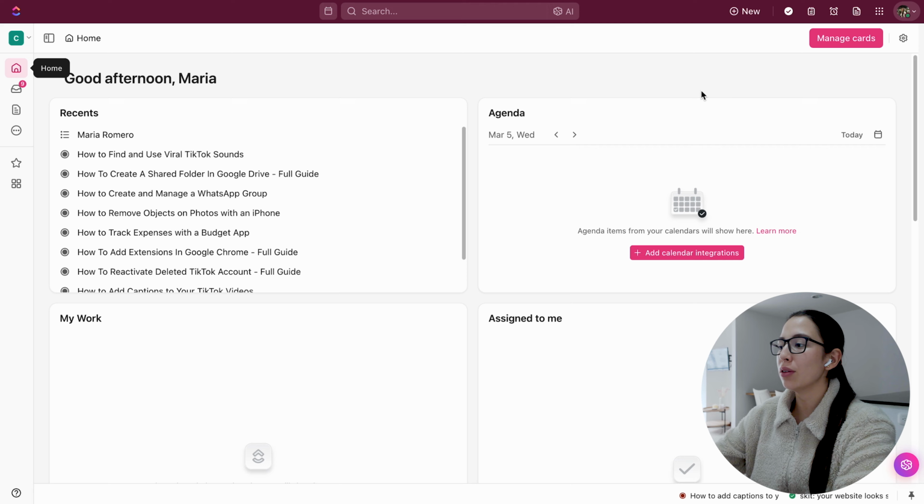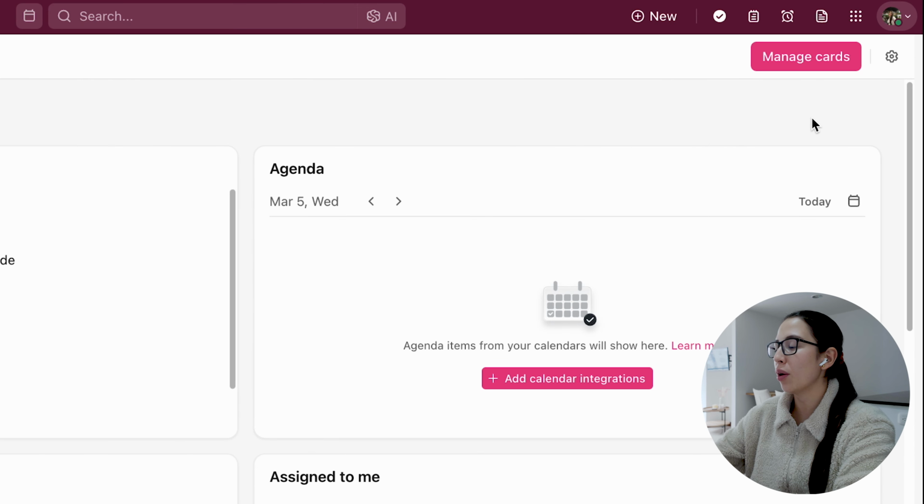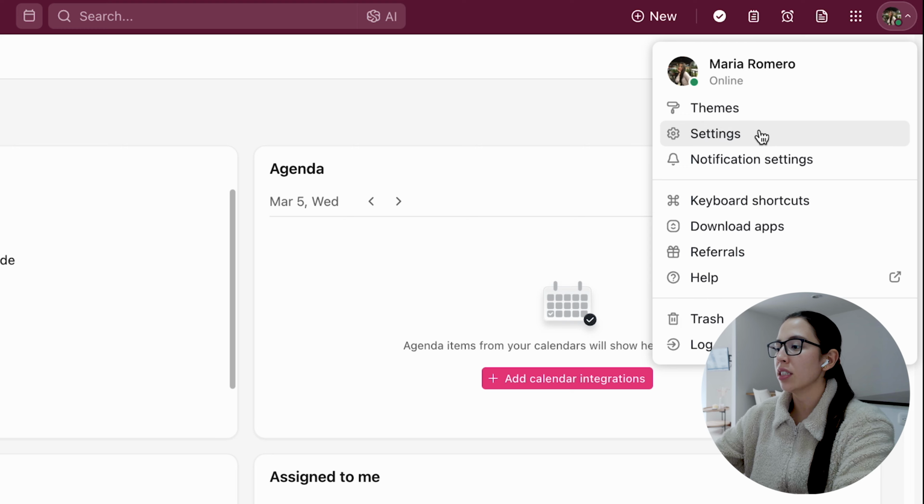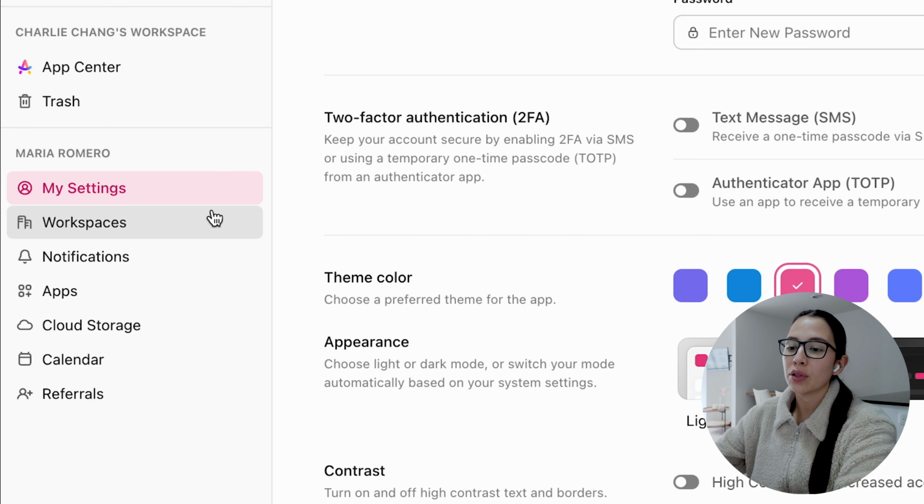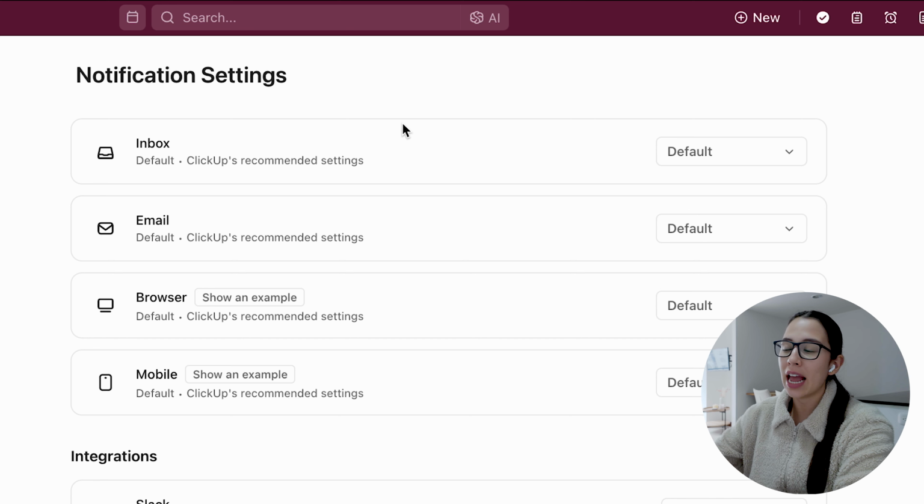Open ClickUp on your browser, then you're gonna click on your profile picture. You're gonna see it right here at the top right. Once you're here, you're gonna select settings, and then you're gonna go to the left corner and you're gonna select notifications. Here is where you can edit how you're gonna receive your notifications.